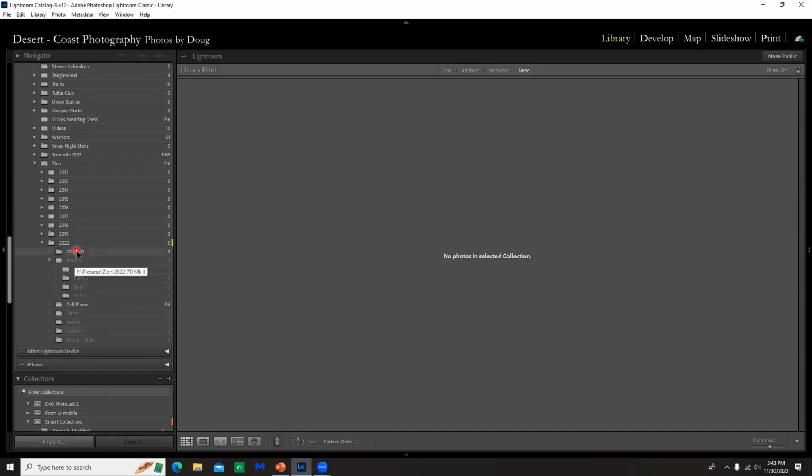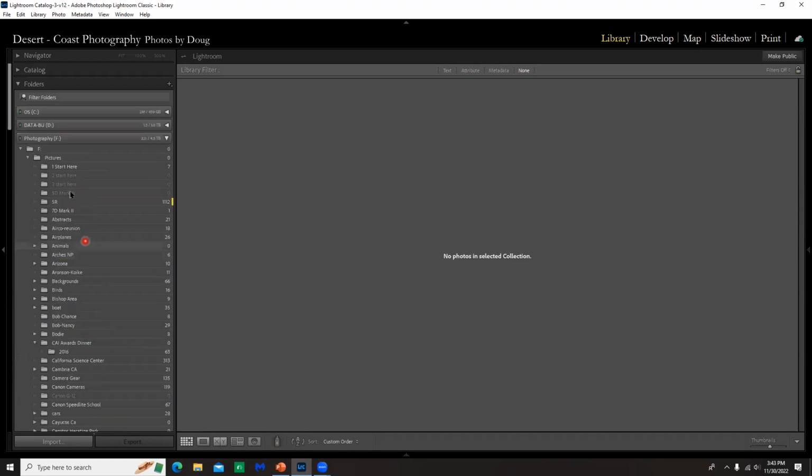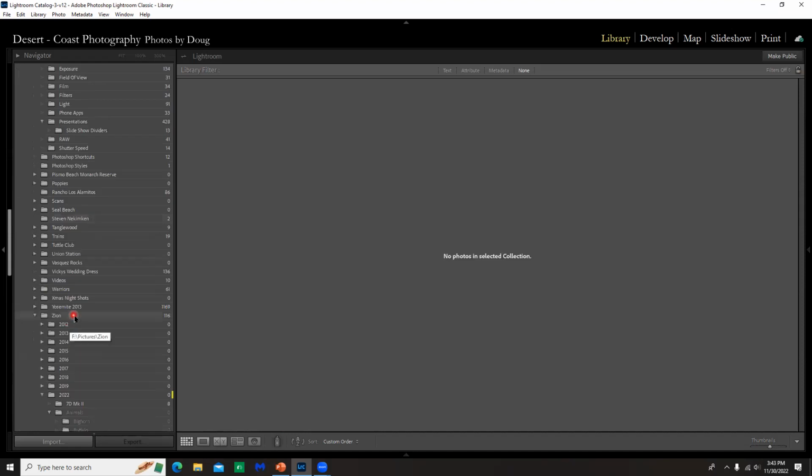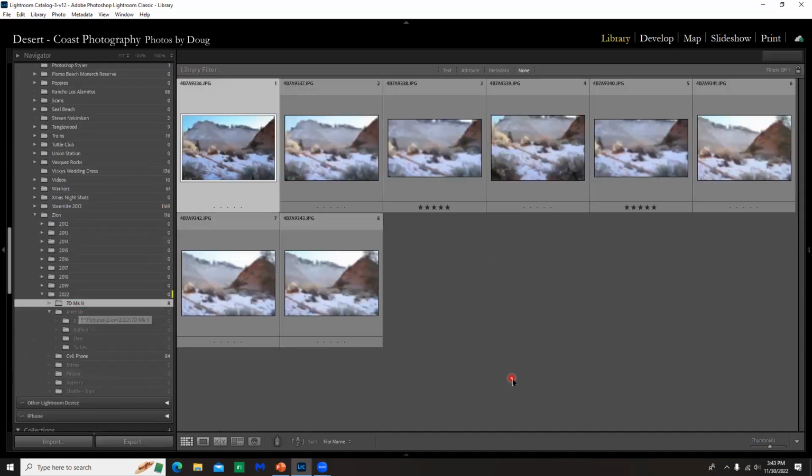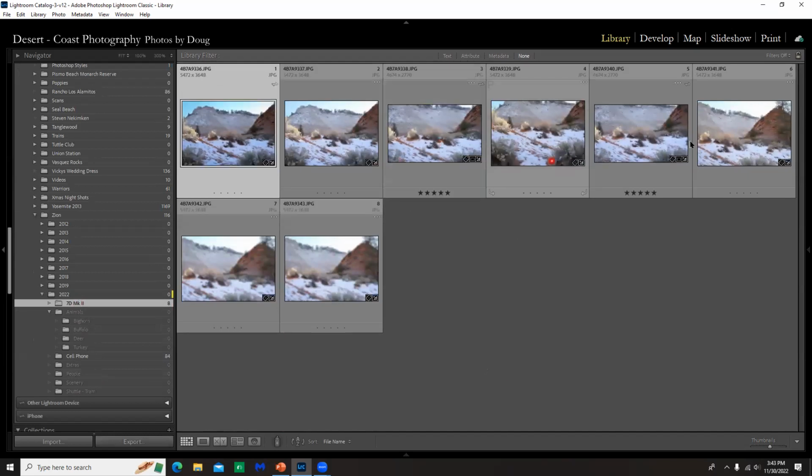So if I start up here, I could go to this. I'm going to start it down here. I could go to the Mark II folder. There's 8 images, but I only have 2 of them already identified as keepers.